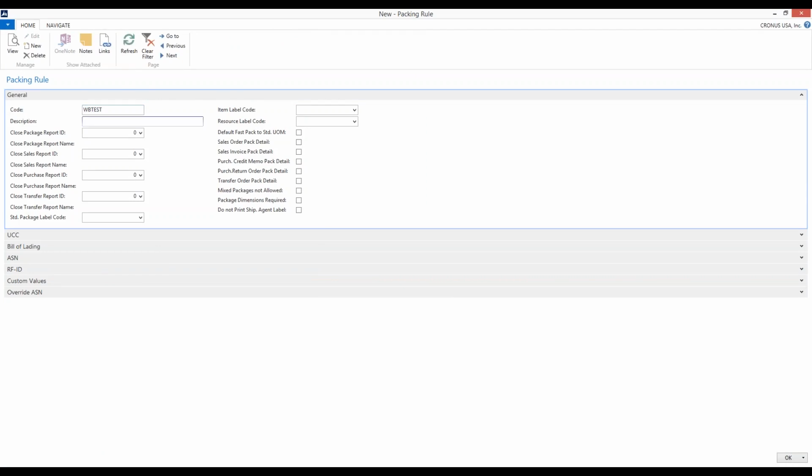So normally when you create a new packing rule, you would go to Navigate and then you'd copy to a new packing rule. Today we're going to create a packing rule from scratch. So here you would click New. And we will put in a code. This will be our packing rule name. And here you can put in a description.